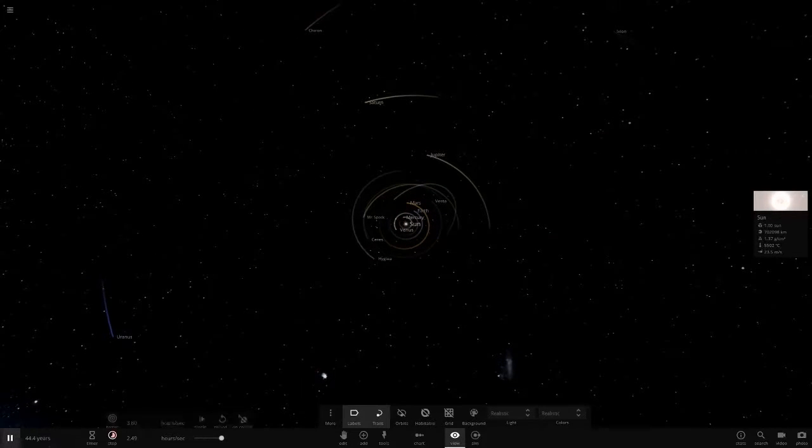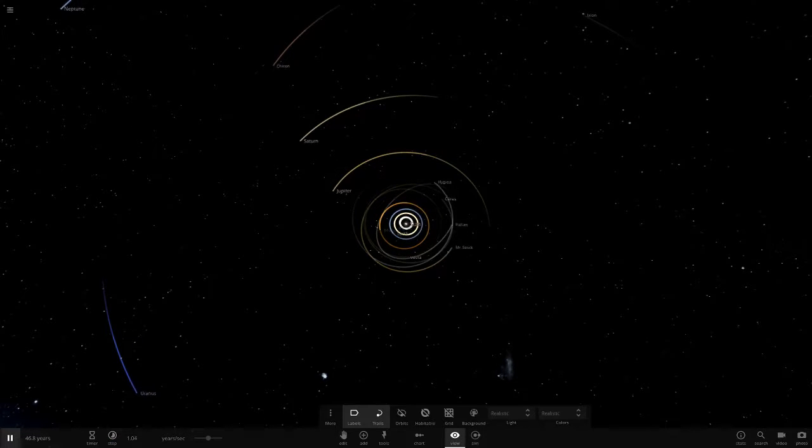Anyways, let's speed this simulation up, just to see if any of the orbits change. Actually, in theory, probably not. None of the orbits will probably change because Jupiter's not got a lot of mass anymore.